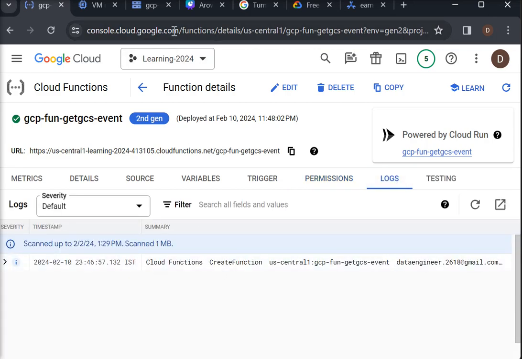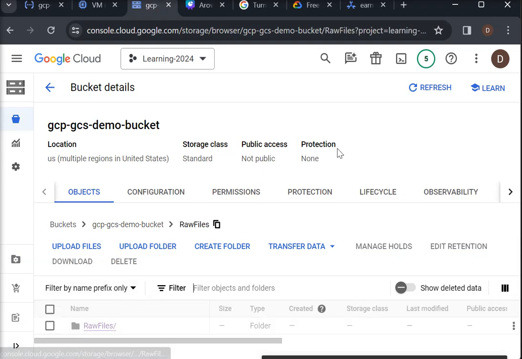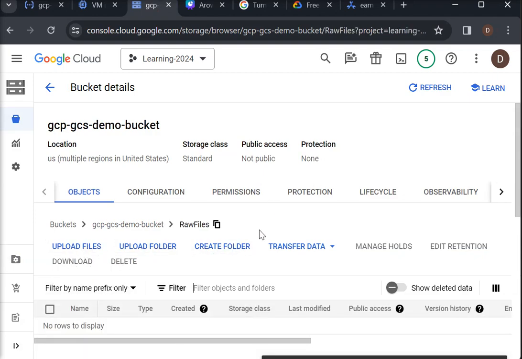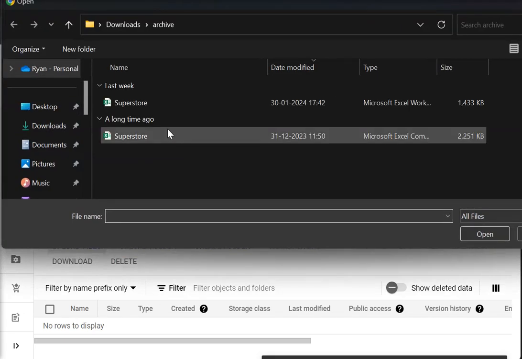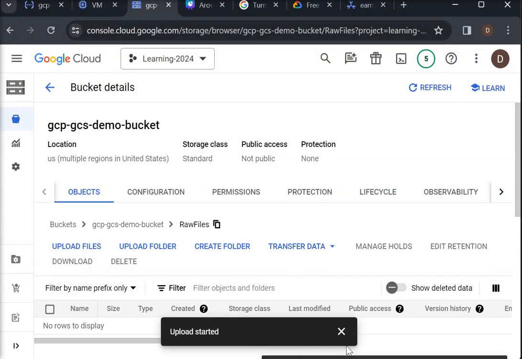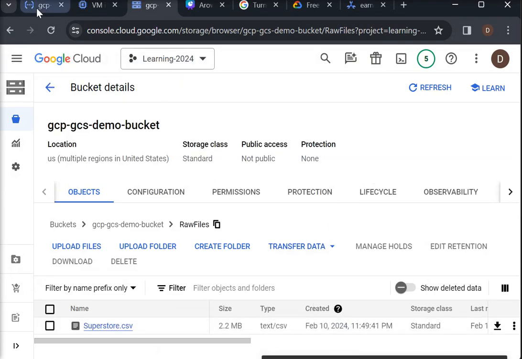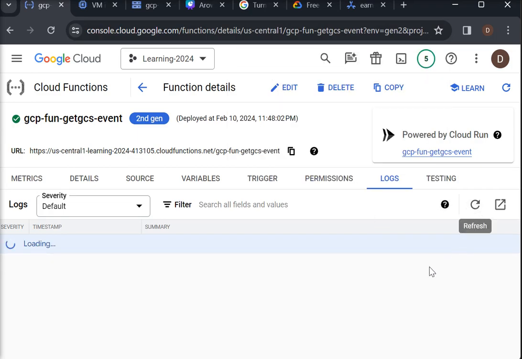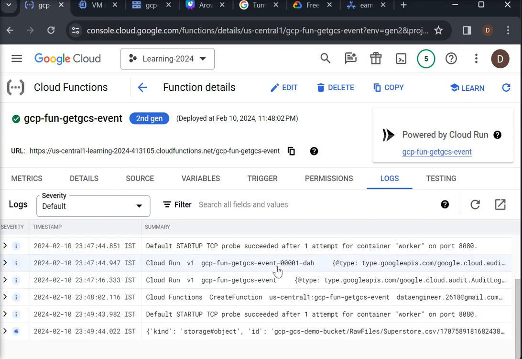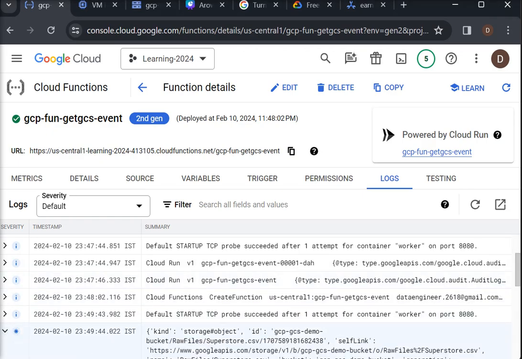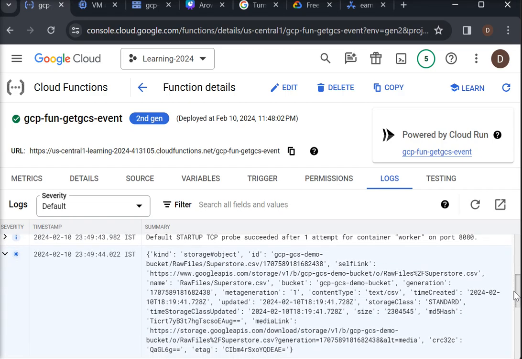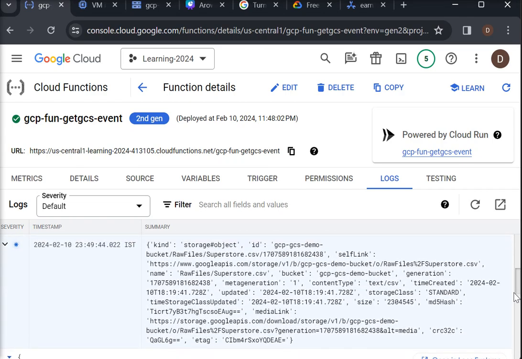Now we are going to test it, and we are going to upload one file in this location in your GCS subdirectory. Okay, so we are going to run this, and at the same time we are going to refresh our logs. So let's see what is happening here. Okay, so we have printed our data. Then here you can see which kind of data we are getting from the event.